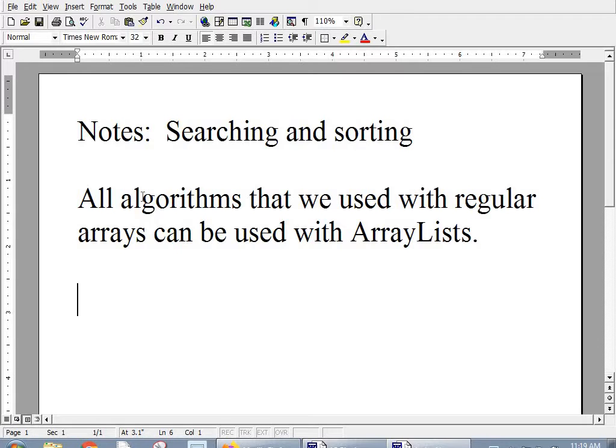So first of all, algorithms we use with regular arrays can be used with array lists. By algorithms I mean, you know, how we were finding the maximum, the minimum, and the average, where you go through the whole thing, or a linear search, or going through the list and changing everything. These are all things you can do with array lists just as you can with arrays. So we're not going to do them all. Today I'm going to have you code a linear search.